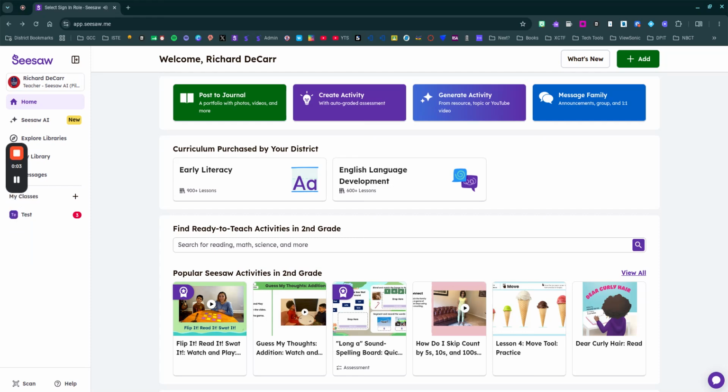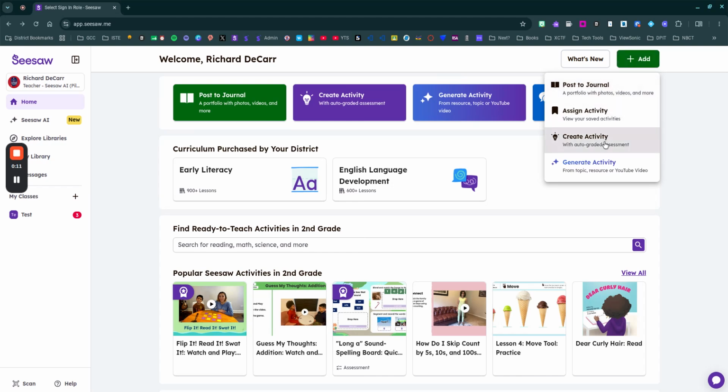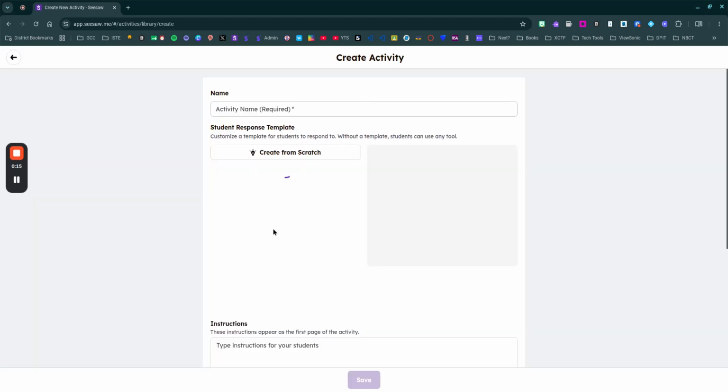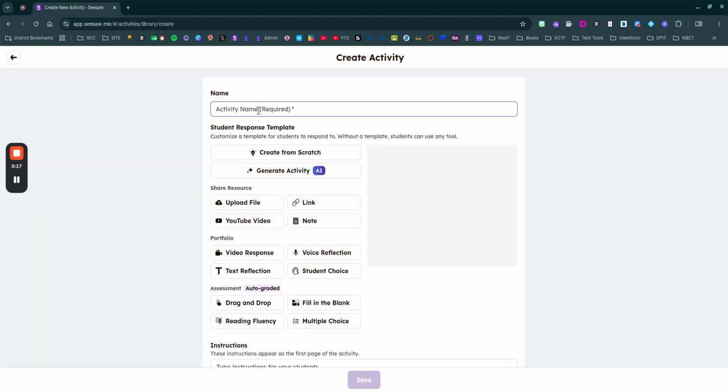We are going to set up a fluency assessment activity. You can do this one of two ways. You can click the green button here and click Create Activity, or you can click on this purple button here, Create Activity, and it brings you to the same place. This time, we're going to do a fluency assessment with Brave Irene.